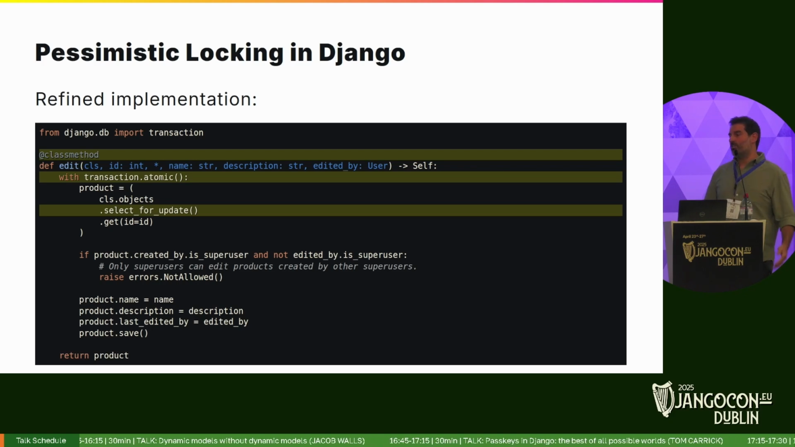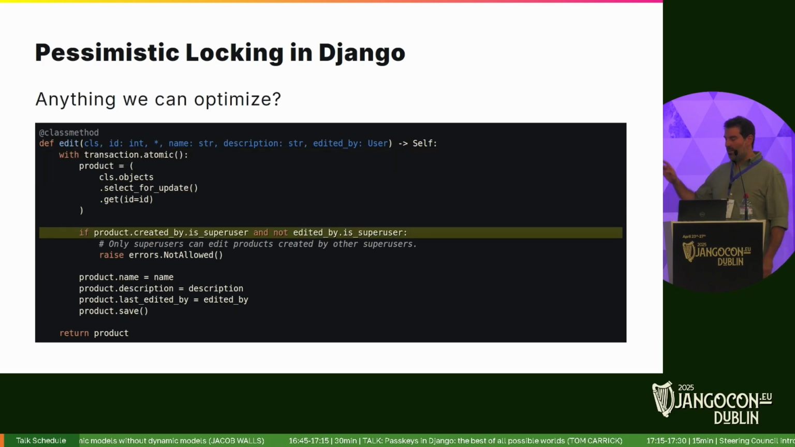So now that I convinced you that you need to use a class method, what do you think we can optimize, okay? And I gave you a big hint, and I'm also going to ask you, how many round trips to the database do we have here? How many round trips to the database? 3? That's right. We first fetch the product, that's 1. We save, that's 2. And in the middle, when we check the super user, we access created by, and Django is going to go and fetch this object from the database.